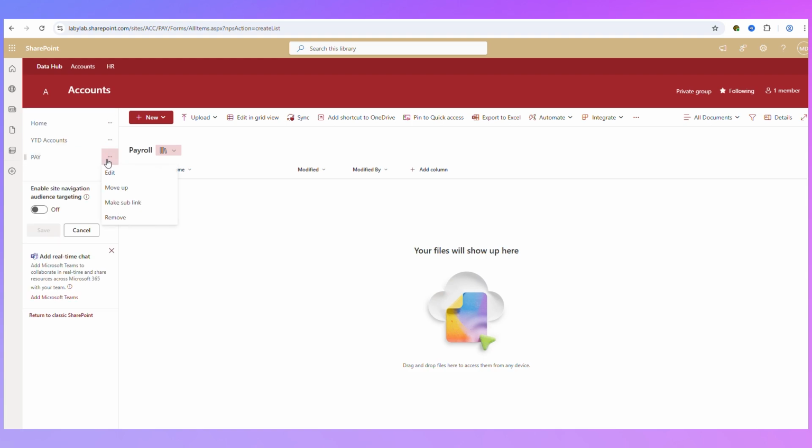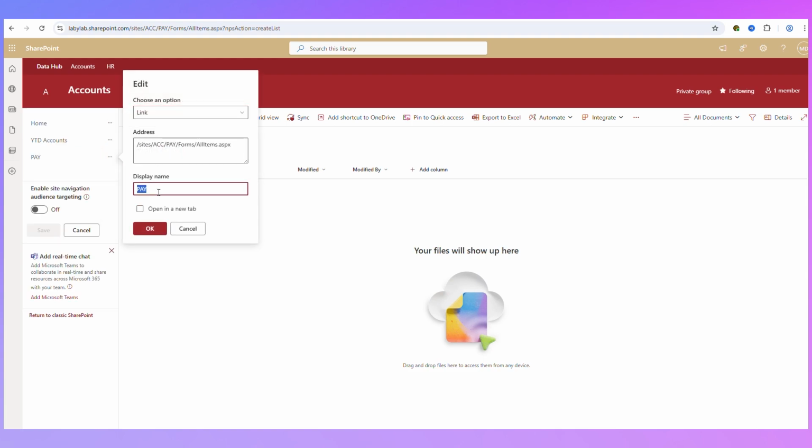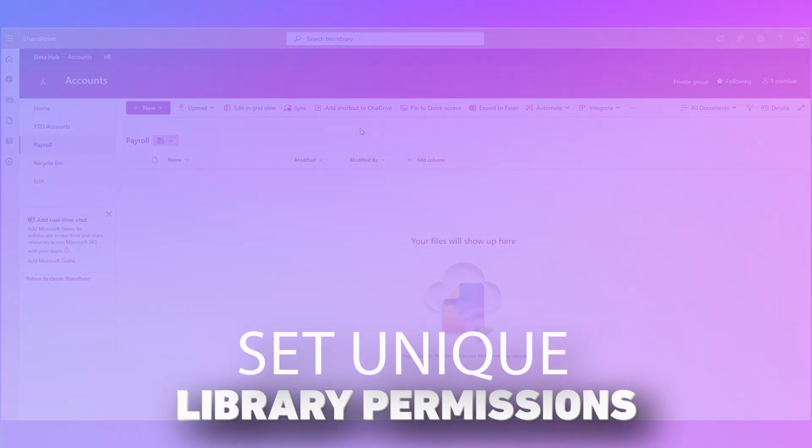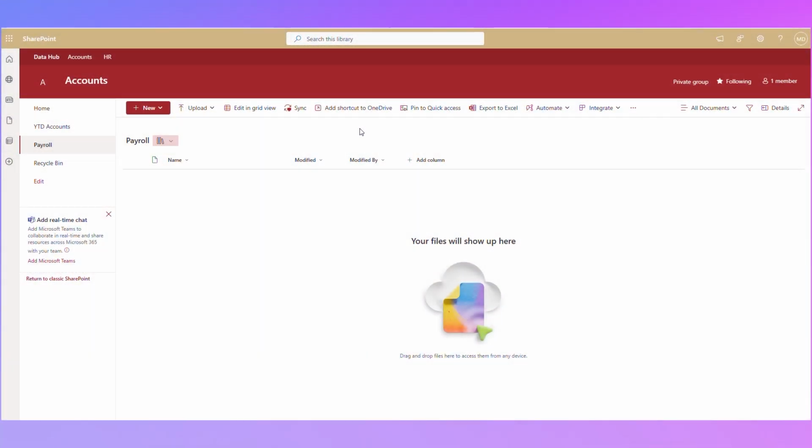And go back in and edit this link. So it's a really good way of reducing the number of characters in your file paths. And the classic example of why getting the planning and naming conventions from the start is essential. So if you remember this payroll library, the permissions on this need to be unique.